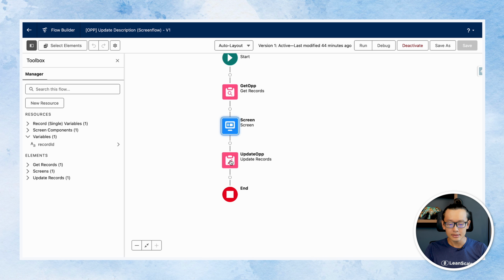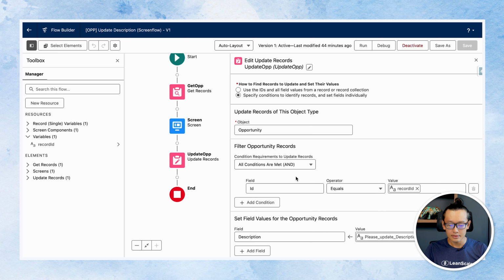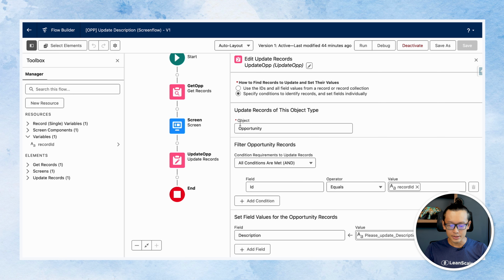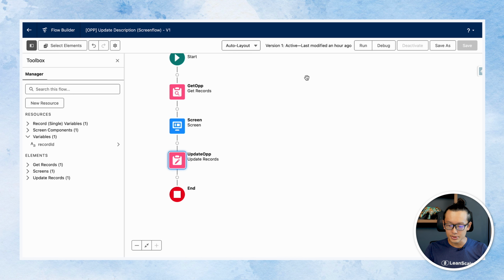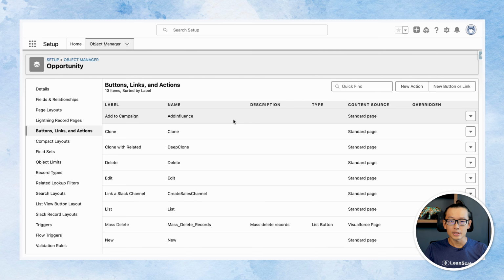And then the last element of the day is to update the opportunity. So use the Update Records element, where you're going to search for the opportunity, use the Opportunity object, filter by ID, and you can use the recordId again here. And now you're going to update the description. So choose the description field and include the value of that screen component. I named it Update Description. Once all is done, you can save and move forward to the Opportunity Object Manager.